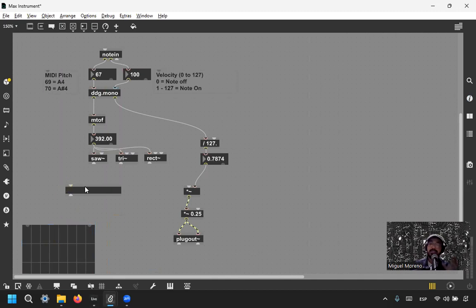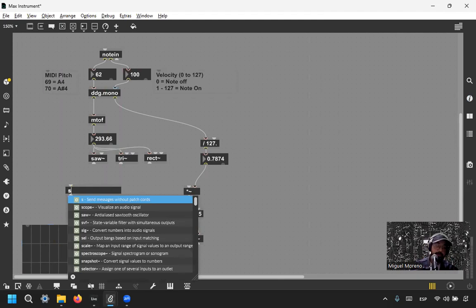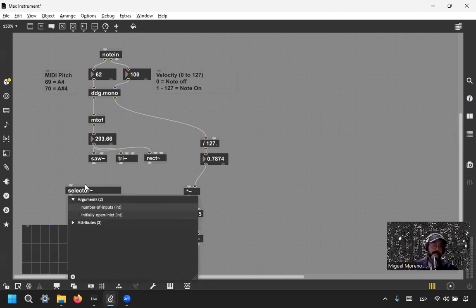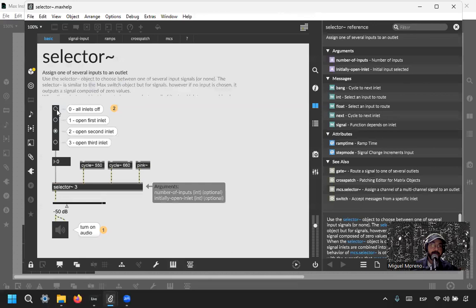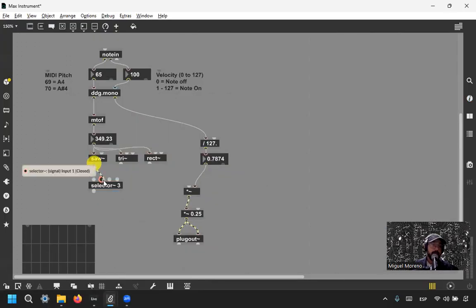And to select between these three waveforms, we use the selector. We use selector 3. Here we have number of inputs. Well, we have 3 inputs, so we need selector 3. And if we right click help, we can actually see how this thing works, right? So if you send a 0, all inlets are off. We are not listening to anything. If we send a 1, it opens up the first inlet, 2 the second, and 3 the third, right? Okay. So it should be connected this way according to help.